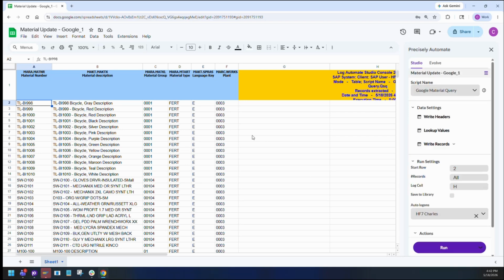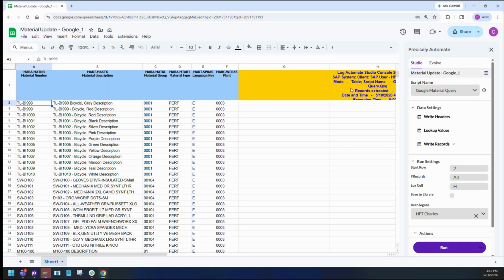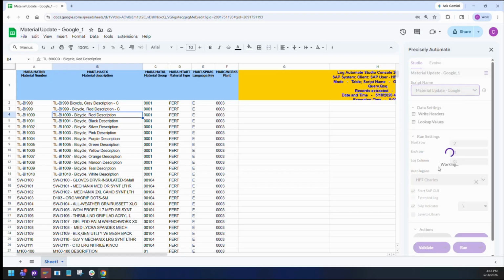Okay, so we can see it downloaded roughly 30 materials for me here, and my log message showing up in H. Now, I'm going to make just some slight changes to the description here. Just as an example, I'm then going to switch over to my script to actually update those records in SAP.